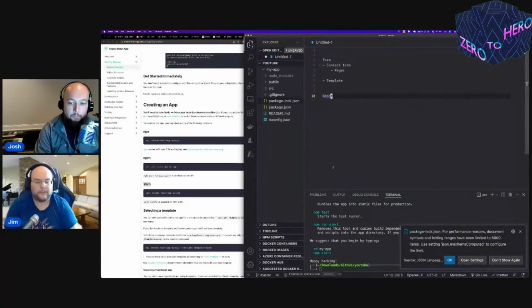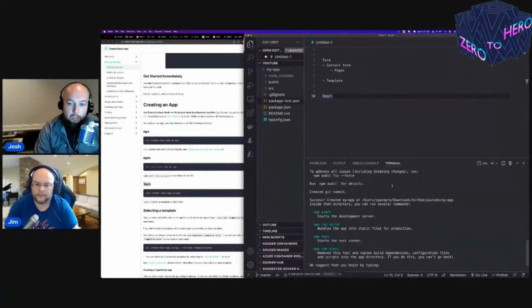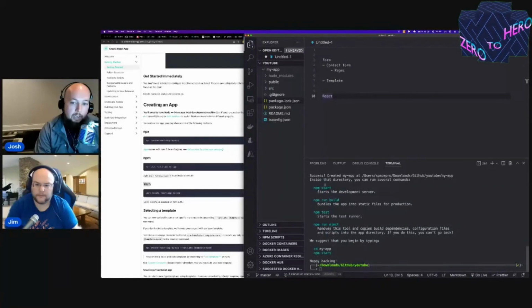Okay, so we ran this command. What did it get us? It's nice enough to tell us that we can do npm start and npm build. It includes test. We haven't even thought about test. So let's actually follow its instructions. In fact, I'll just copy and paste it.